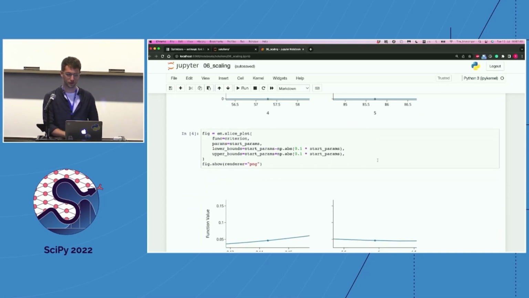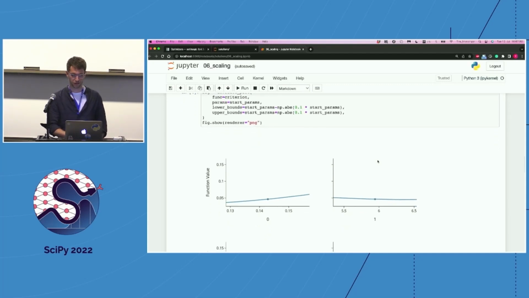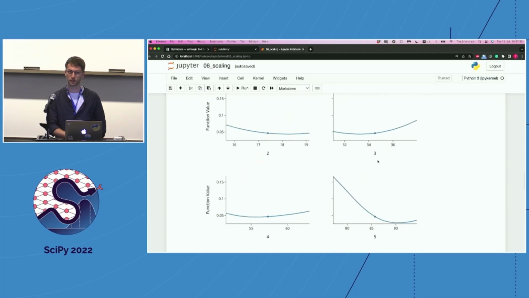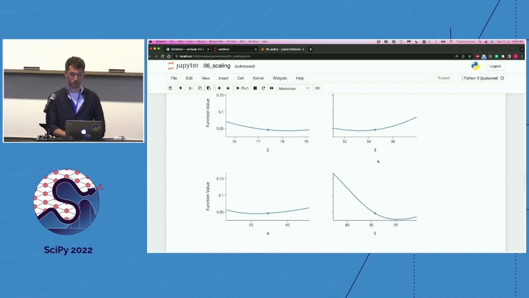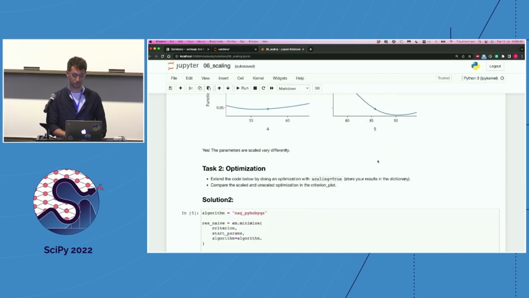Now, in this case, we again use the slice plot, but we set the lower and upper bounds now dependent on the start parameters. So we do kind of scaling. Now here we realize once we do that, we see something happening in all of the dimensions. So in this case, probably scaling would help our problem. Okay. Any questions so far?